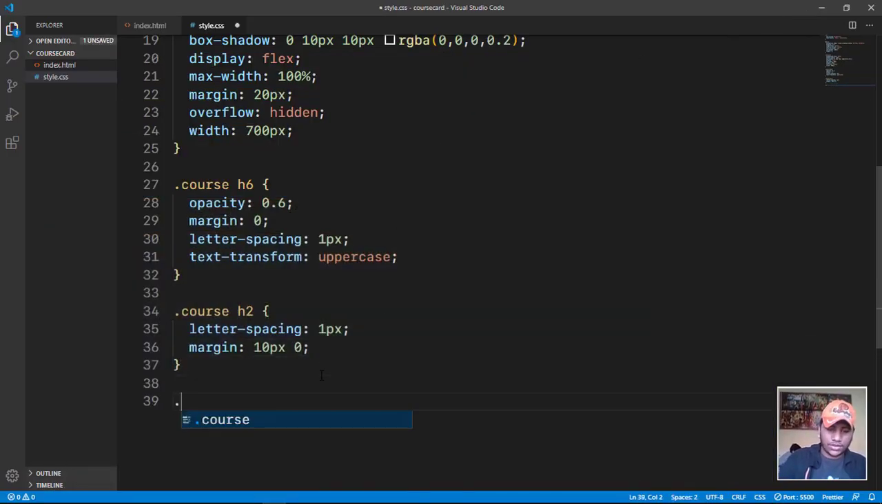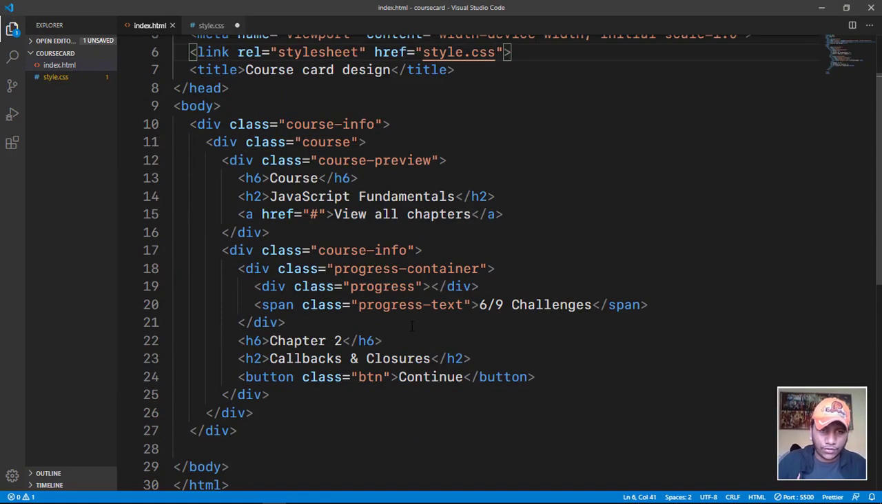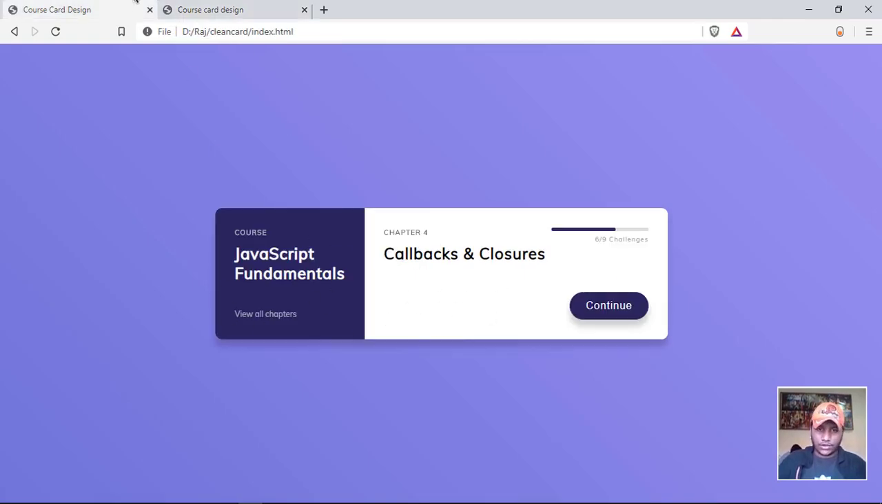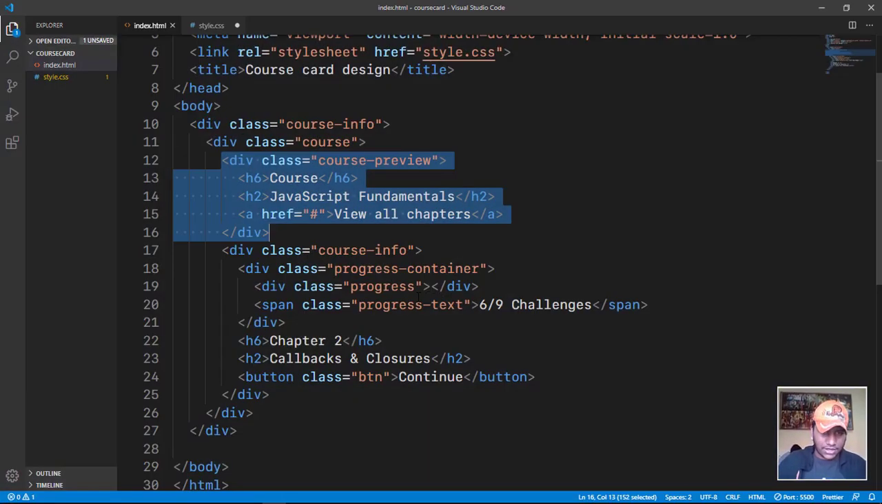All right, now I want to get the course preview. I can show you guys right there. Course preview is this one, just this one. So once we added the styling for the course info and course itself, now we're going to go for the particular divs itself. Now is where we're going to be adding unique classes and unique colors for both of them, separating them like that.